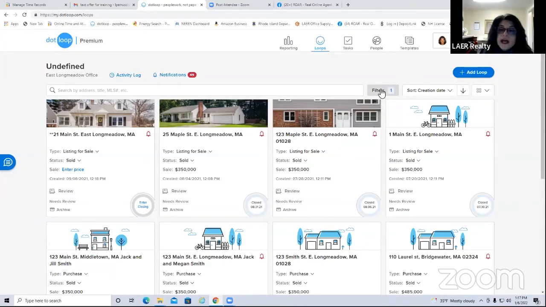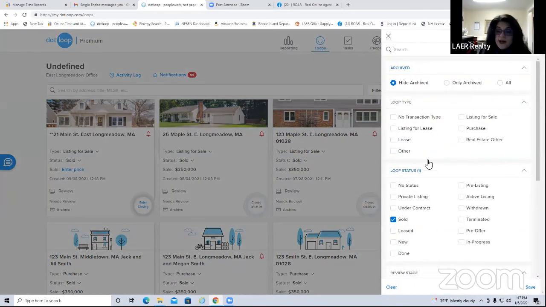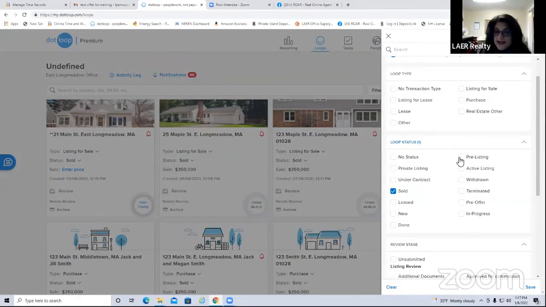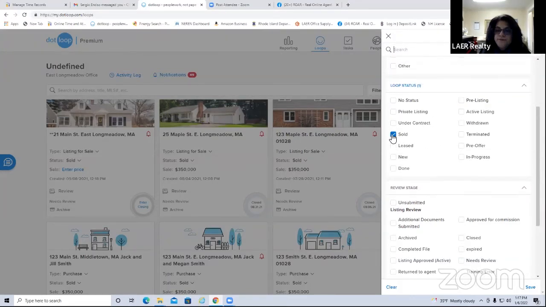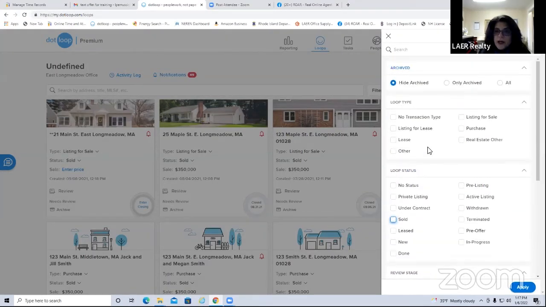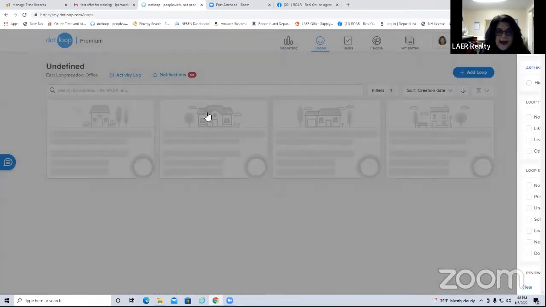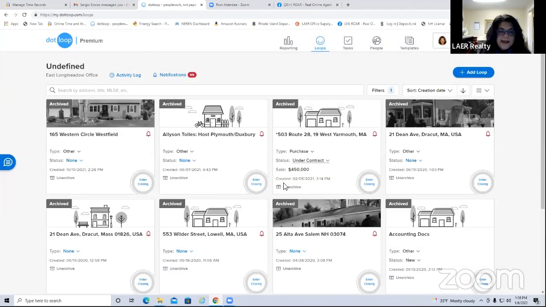And so now you're going to want to go in and click archive on any loop that you have archived. Okay. You want to see only archive. Okay. And then you apply that. Now it's going to show me anything that was archived. These are deals that fell apart. See how they say archived?